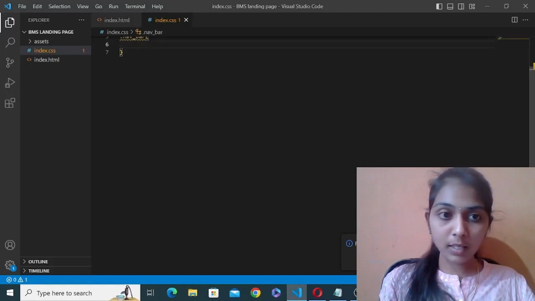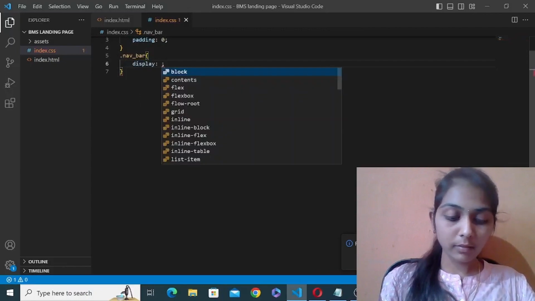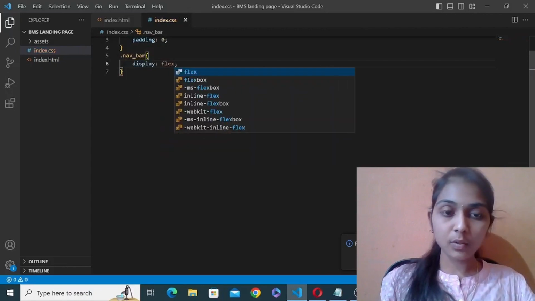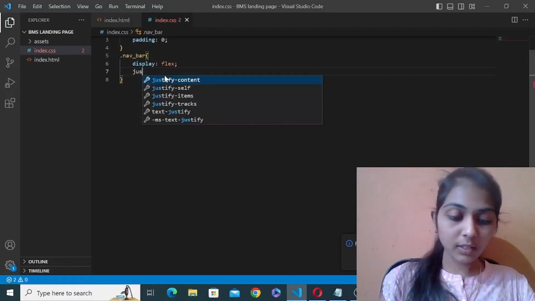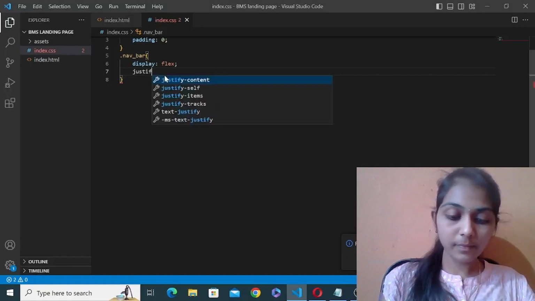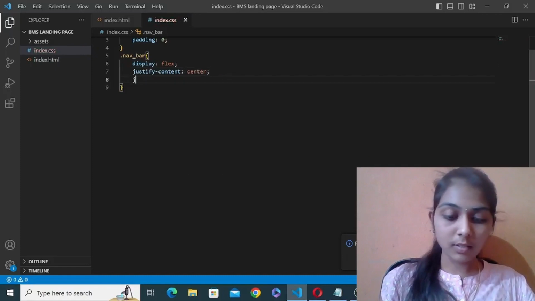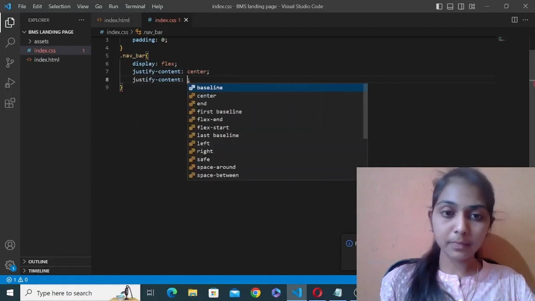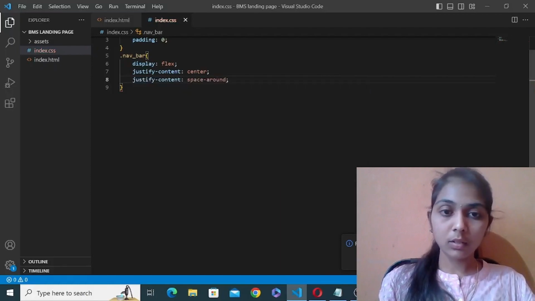Yeah, navbar. I'm going to give display flex. Flex is used for keeping all the images in a row, and justify content center, and justify content space around.